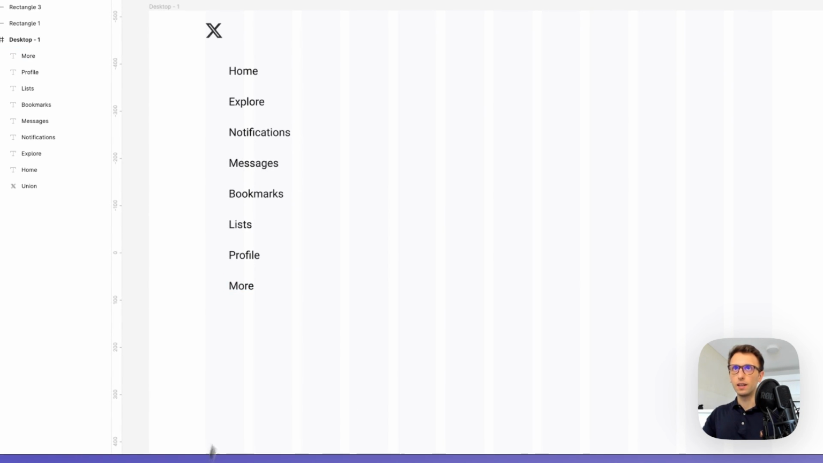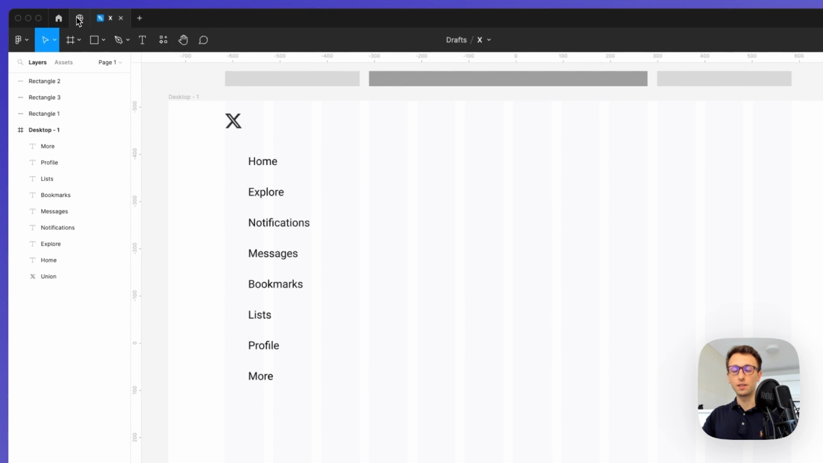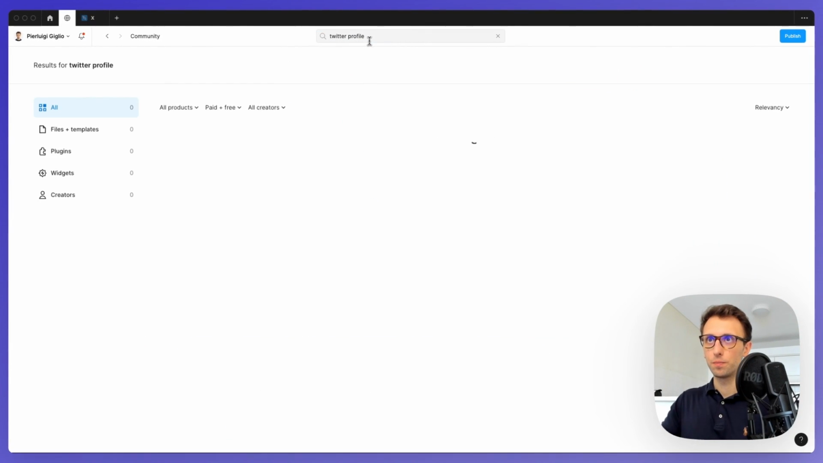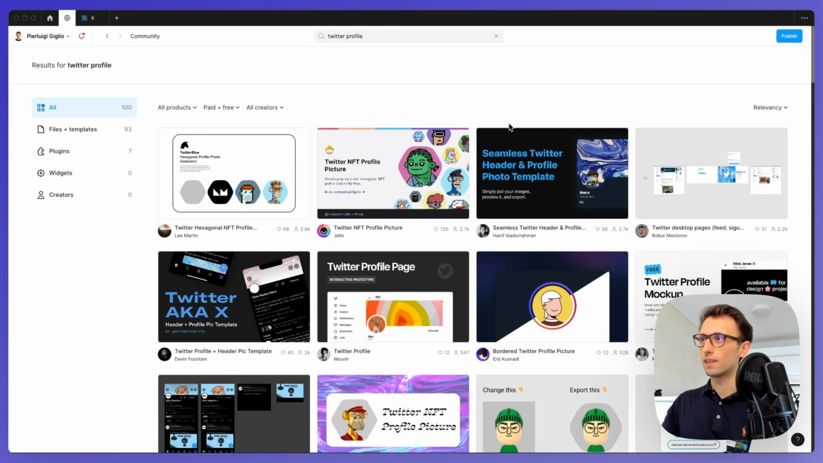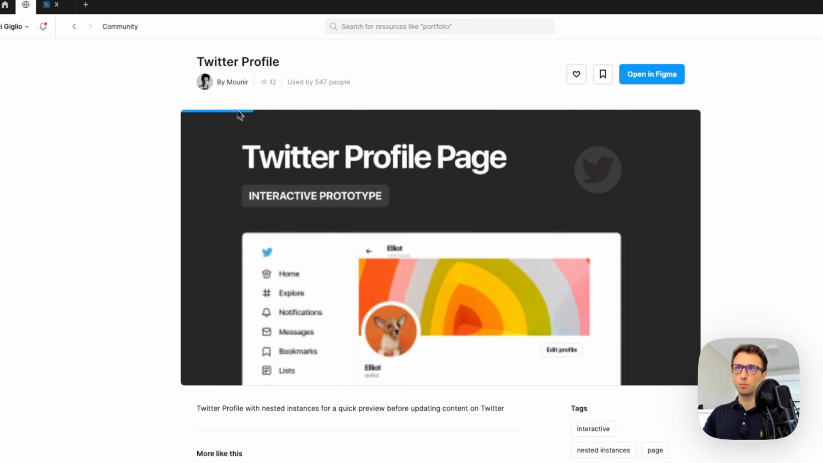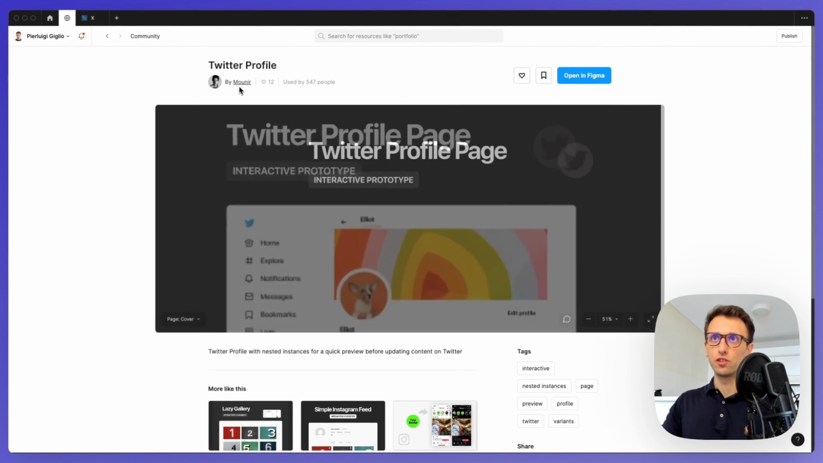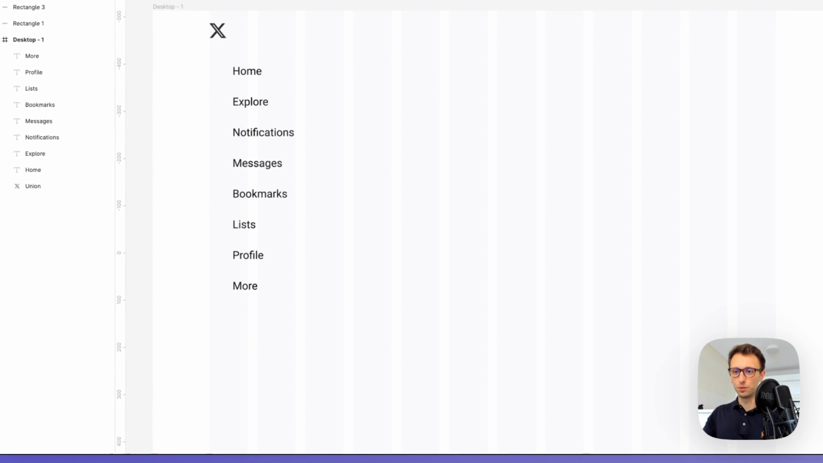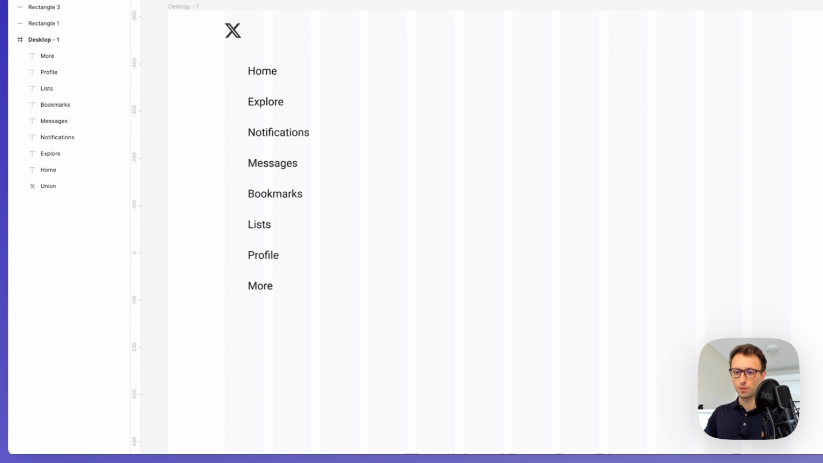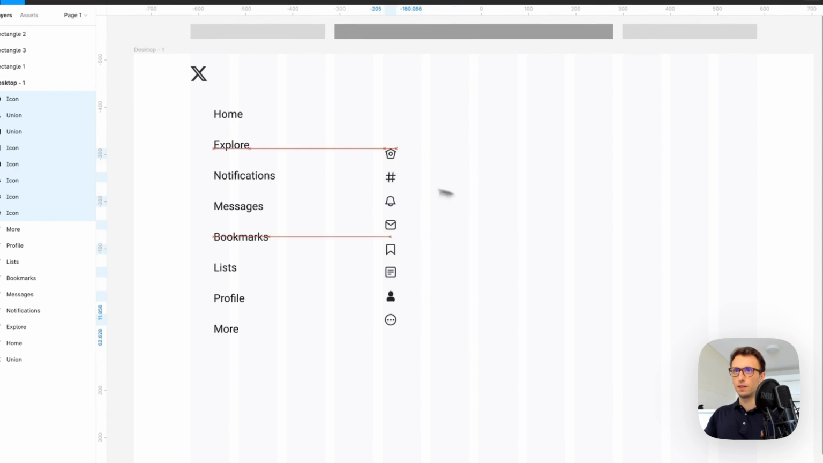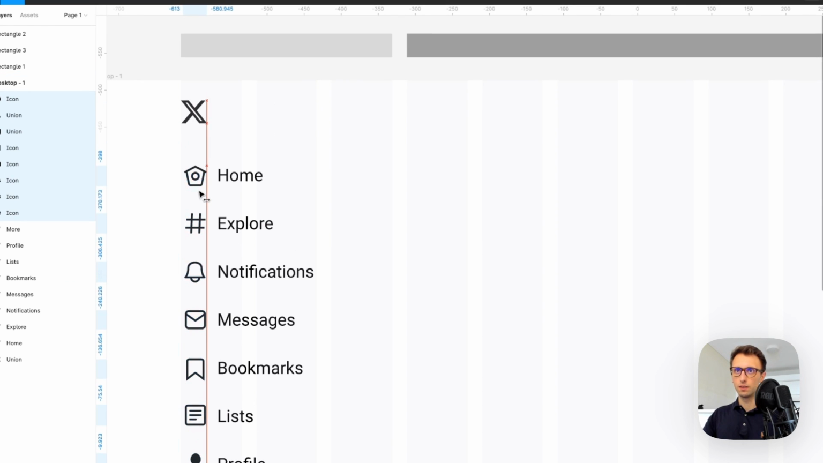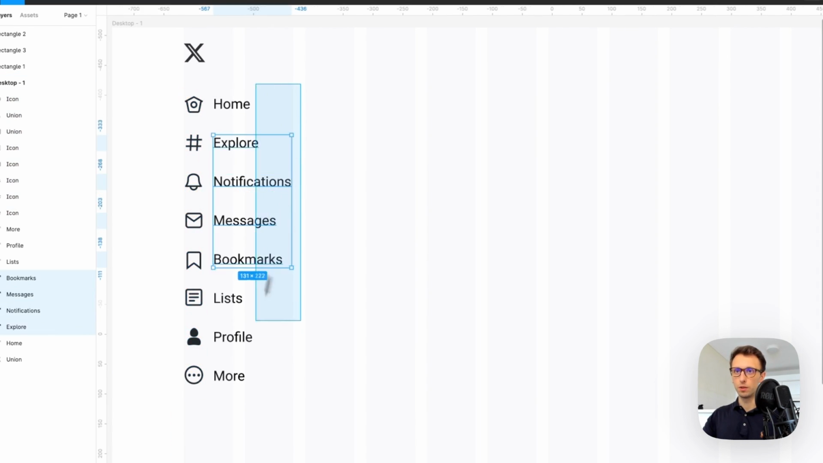Now at this point, I actually found the icons for this by searching for Twitter profile, and I accessed this file right here by Monir. So we're going to leverage the icons in his file. We're going to copy them from the original and paste them right here. So we're going to have the main icons for the sidebar.